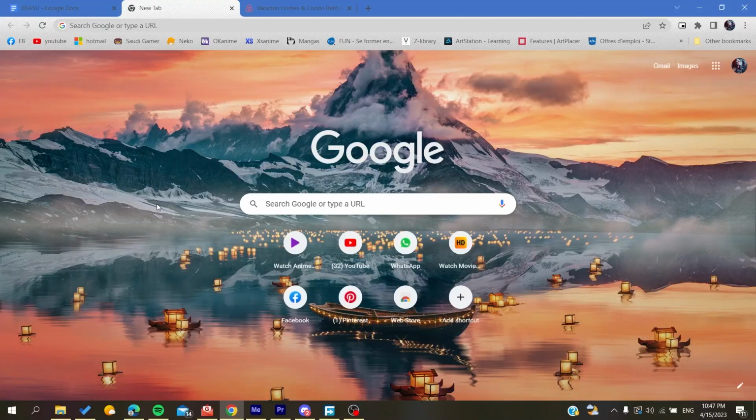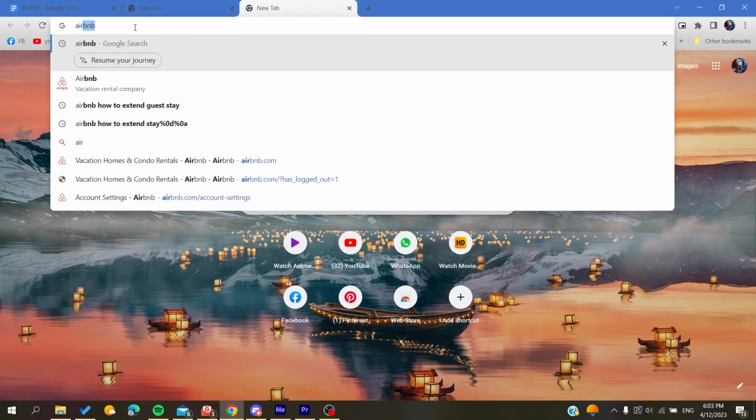In today's tutorial I'm going to show you how to get a refund on your trips on the Airbnb platform. So the first thing to do is to go to your browser, either Google Chrome, Mozilla Firefox, Microsoft Edge or any browser, and then you will need to go to airbnb.com.